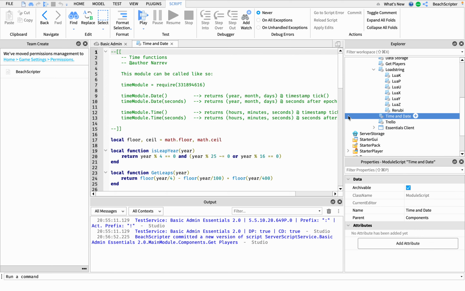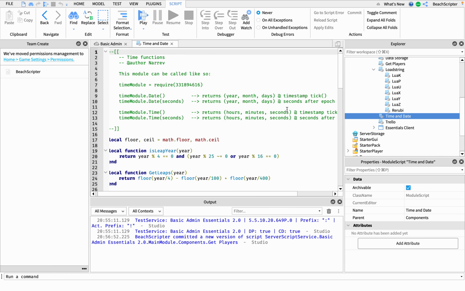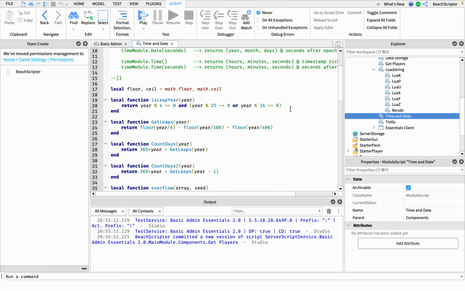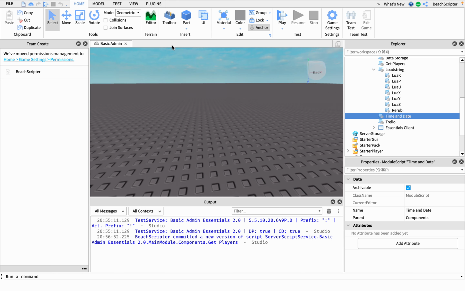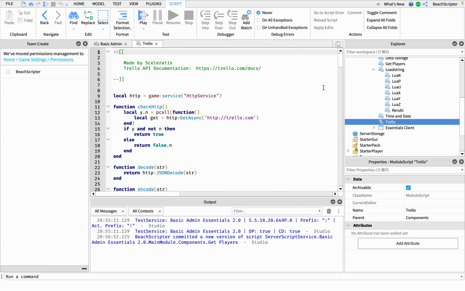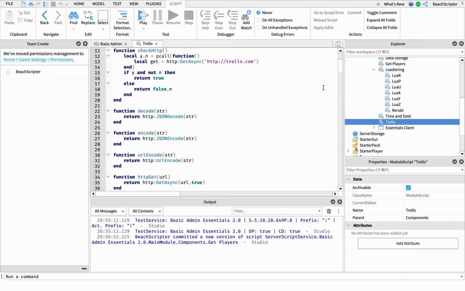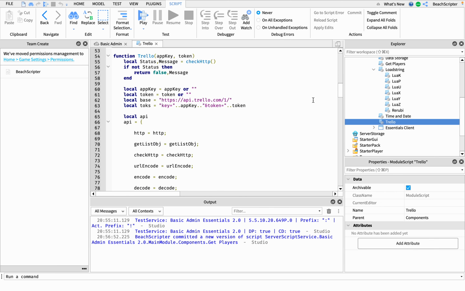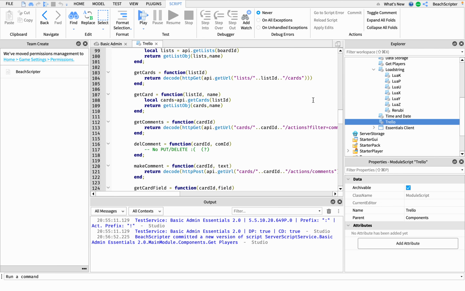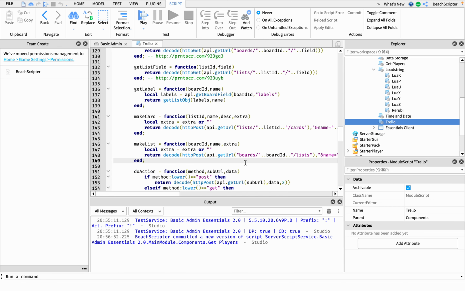Time and date. So this is basically getting the day, the year, and everything, the current date. This is the module that they use. So, yeah, I don't know how much more to explain that, but we'll go to next and last. Trello. I don't use Trello for basic admin, and I never really have, and I don't know if I ever really will, but here is basically the Trello code. All the APIs it uses are here, so yeah.